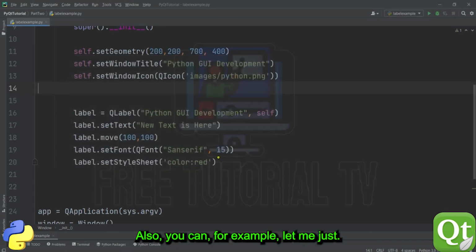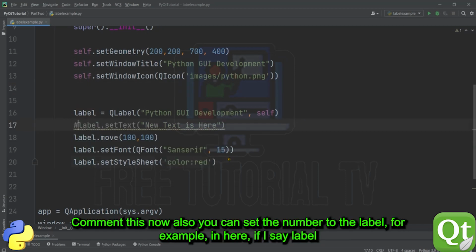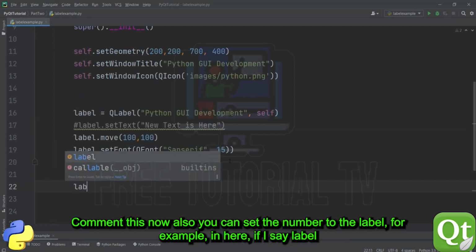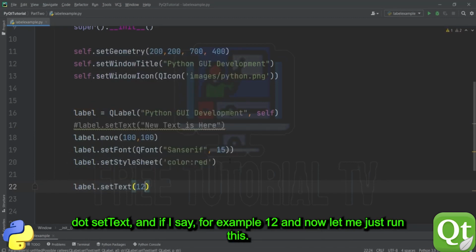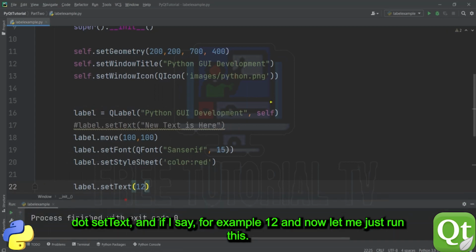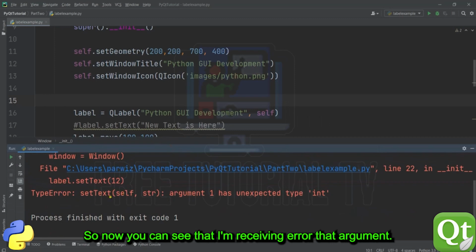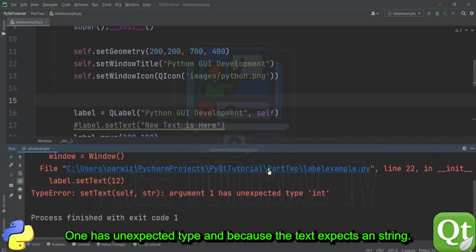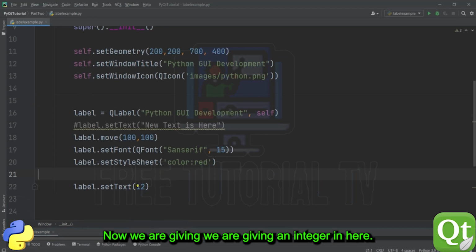And also you can, for example, let me just comment this line, and you can set a number to the label. For example, in here I say label dot setText, and say for example 12. Now let me run. So we can see that there is an error: argument 1 has unexpected type, because the text expects a string, and now we are giving an integer in here.